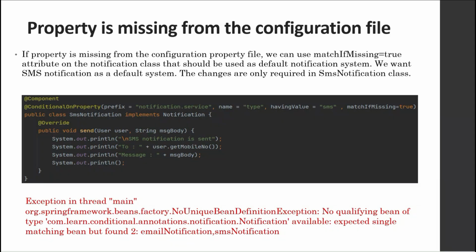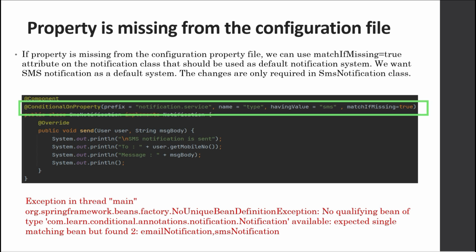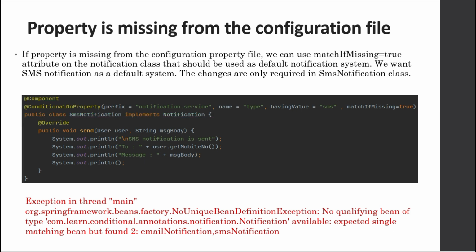Let's learn how to use the matchIfMissing attribute of the @ConditionalOnProperty annotation. Here you can see that we have a class named SMSNotification, and it is declared as a component, and we have also applied the @ConditionalOnProperty annotation on the SMSNotification class. In the attributes, we are using the prefix, name, havingValue and matchIfMissing attributes.